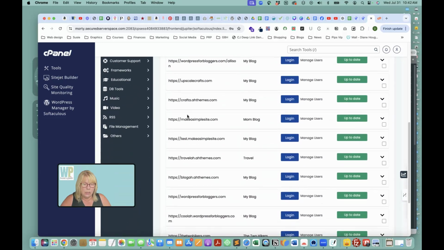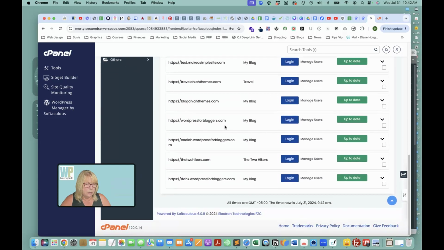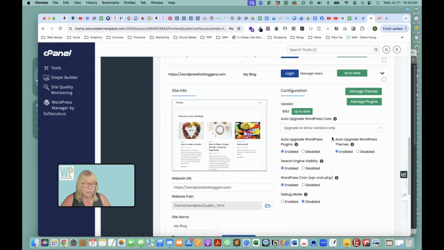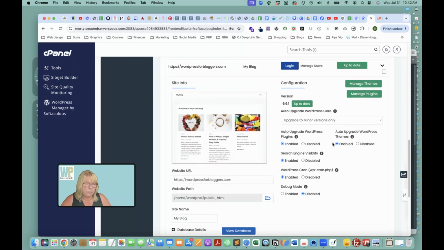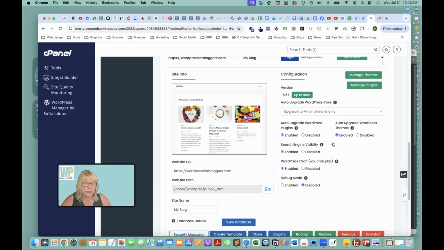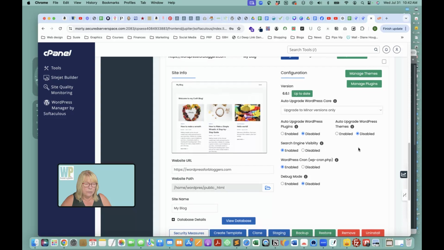Okay, so you can see I have a lot of domains in here. I'm going to use this one right here. This is a test site that I have, and I don't know if you have ever really looked at this, but you can do a lot of settings in here. Number one, you can change. People always say, "Oh, my plugins are updating automatically." I can disable that right here. It's auto update WordPress plugins. You want that disabled, and auto upgrade WordPress themes disabled.